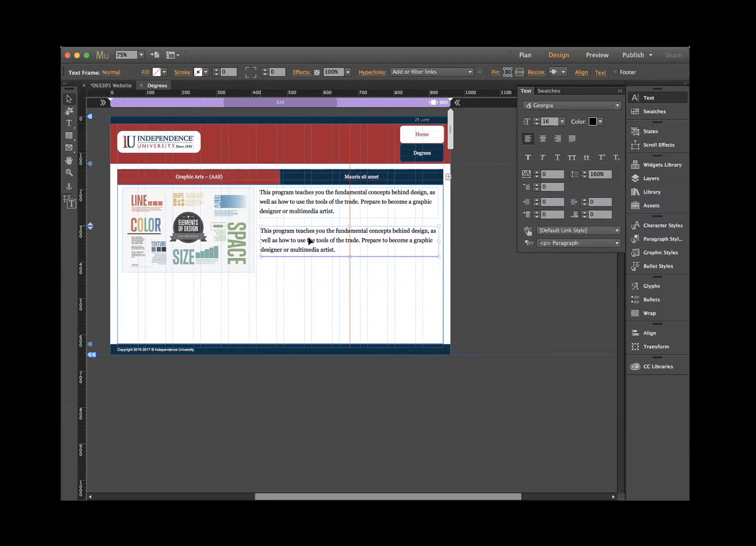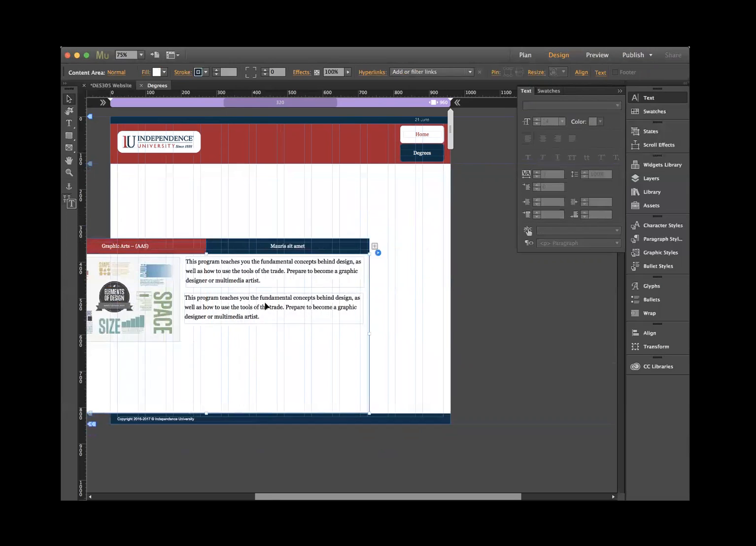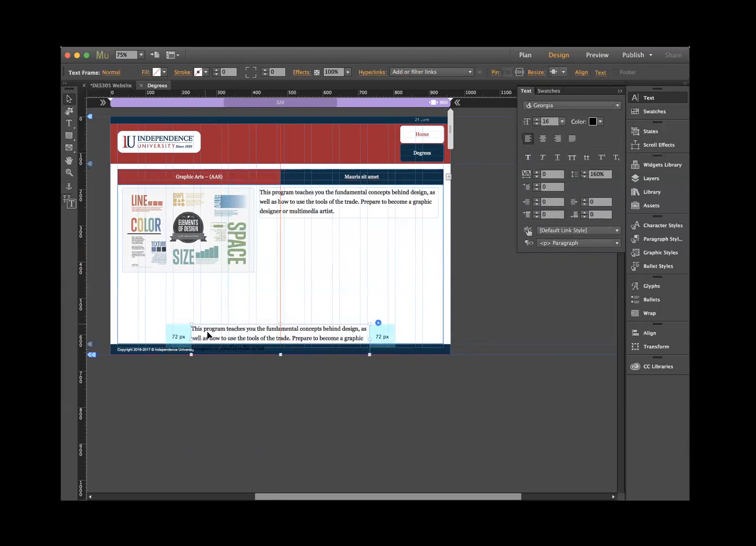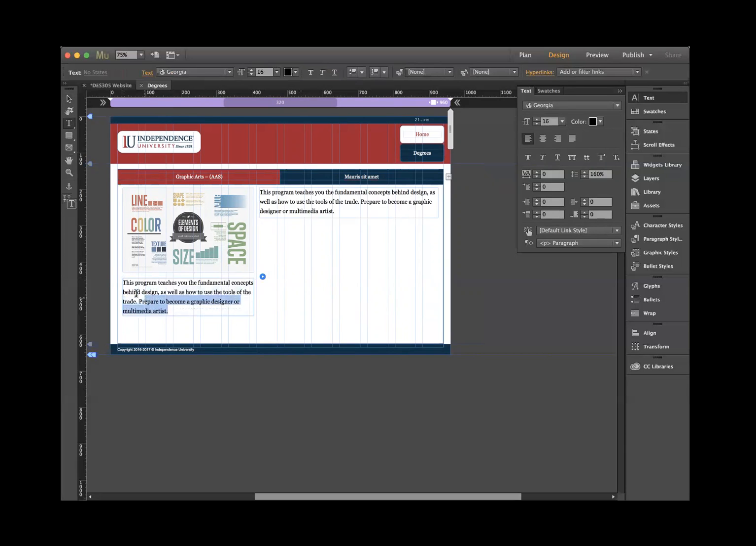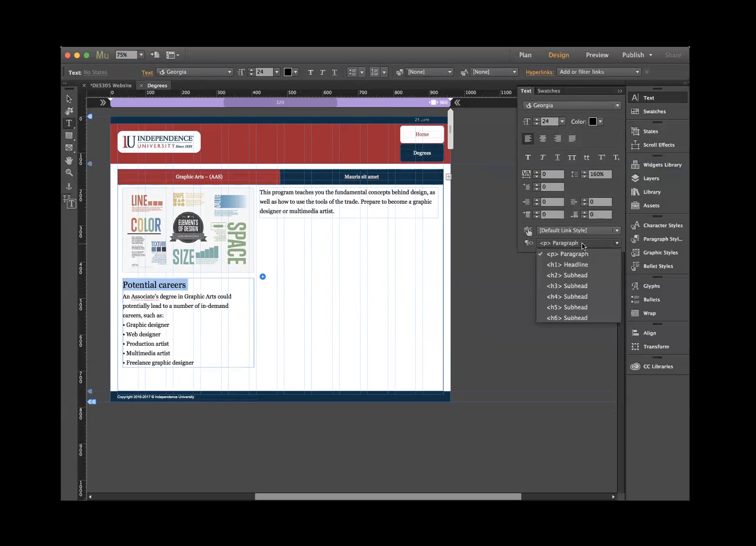And I'm going to put another text box in here. The next one we have is potential careers. I'll copy this and I'm actually, oops, I'm actually going to put that underneath this picture. Resize this text box. Make my heading. Which one?